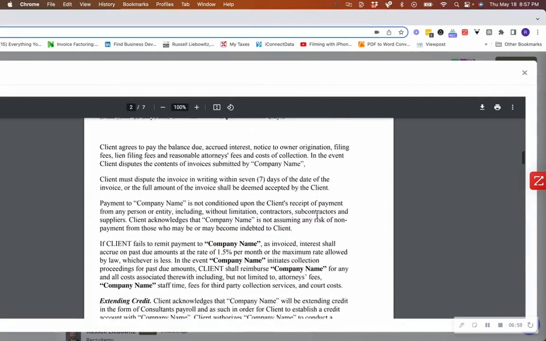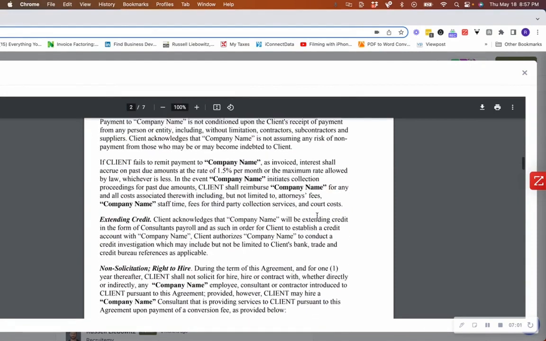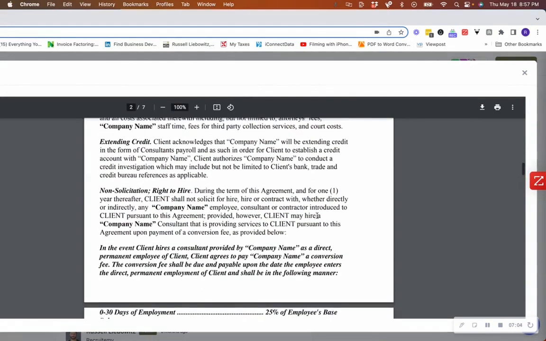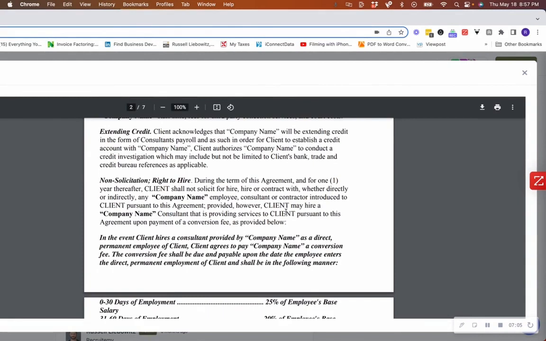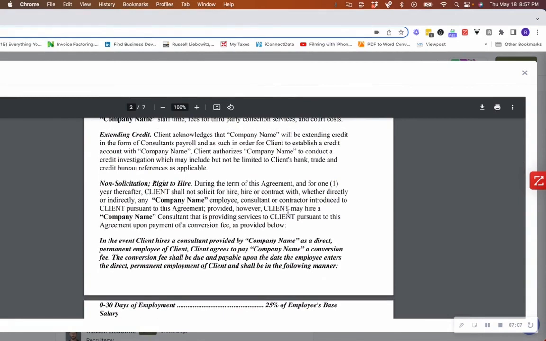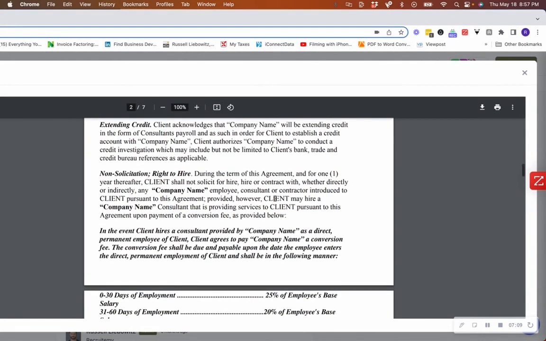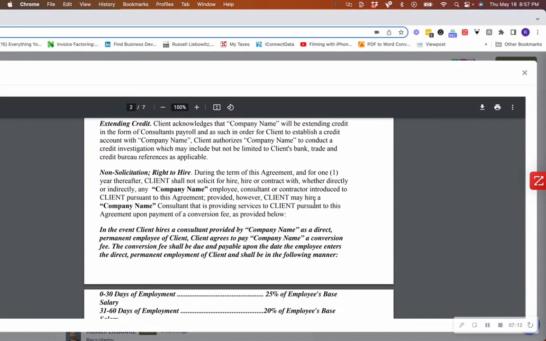All right, moving right along. We then have a bunch of legal jargon right here. Non-solicitation is important, so right to hire. During the term of this agreement and for 1 year thereafter, it basically says the client will not solicit your employee. So if you find an employee, place the employee, and then a month later the client fires the employee but then hires them back, they can't do that, right? So that protects you from that.